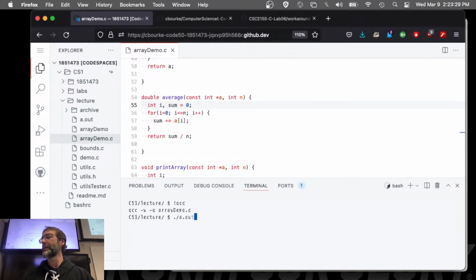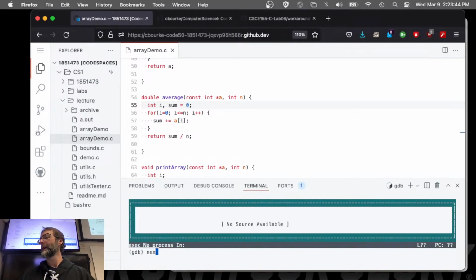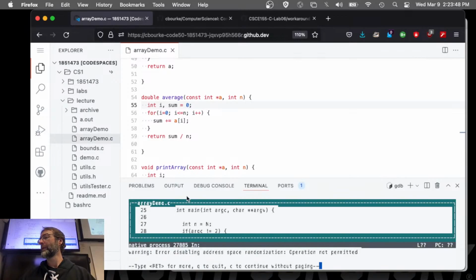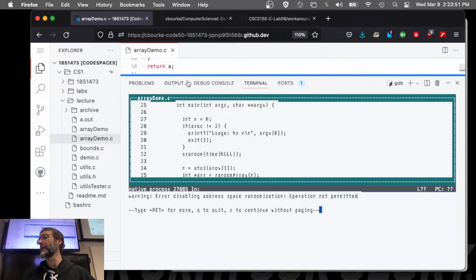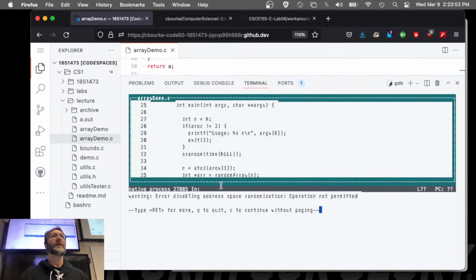GCC, and GDB this, and layout next, set args 10, layout source, run, layout source, next, or break at average, and run. And come back up here. And you can see why I go to the command line.